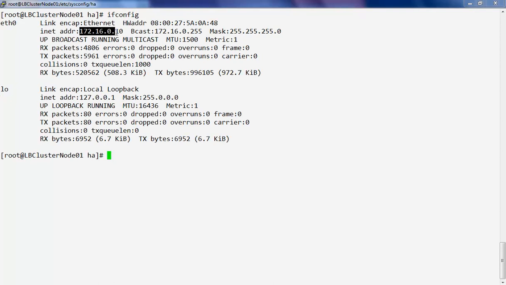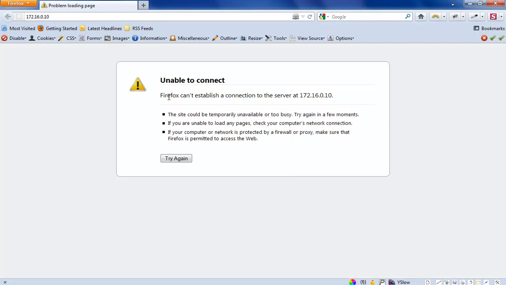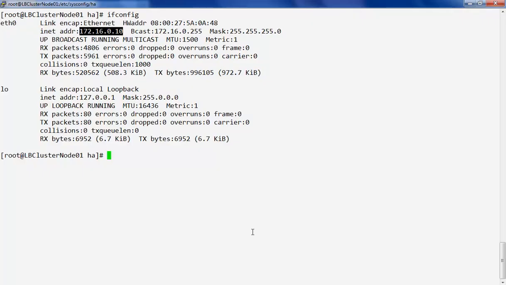is 16.10. So we open up a web browser, and then we type the address. Okay, here it says unable to connect. So let's see what's wrong. Service HTTPD status. Alright, then here we have a culprit.